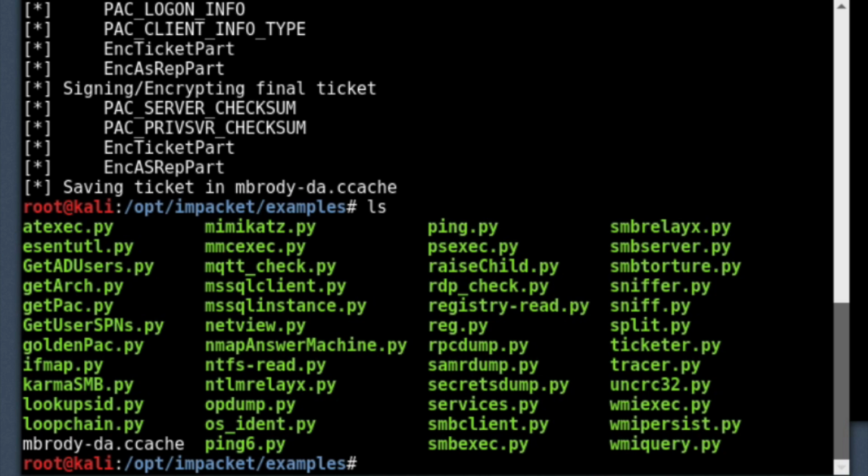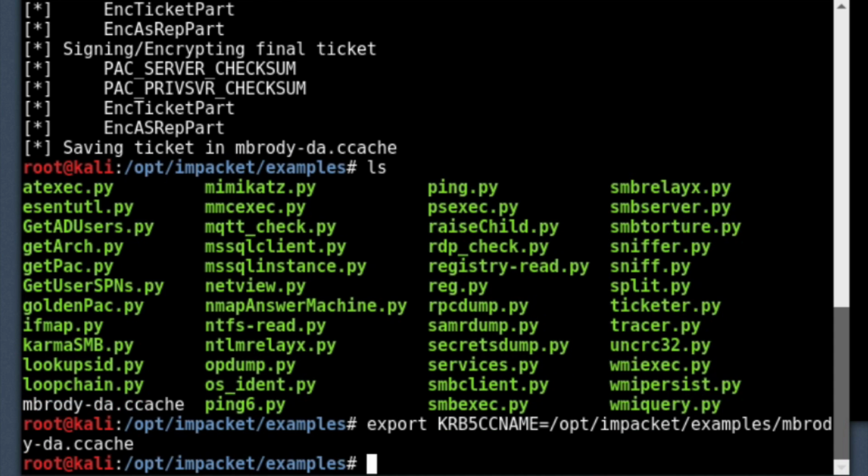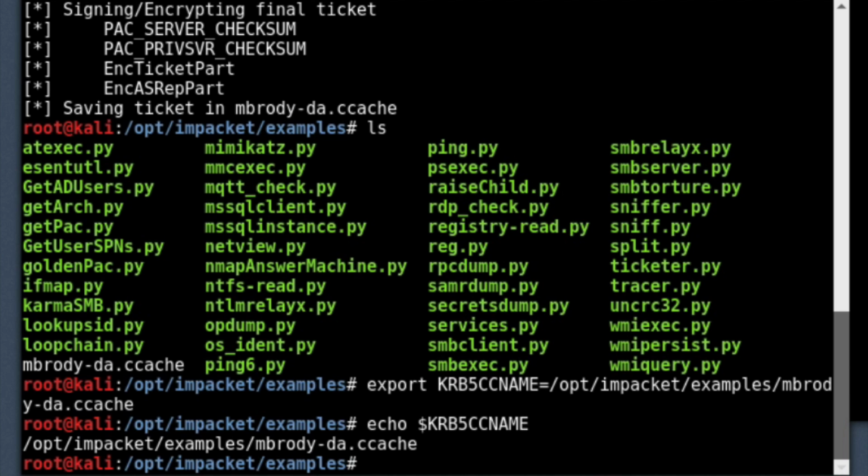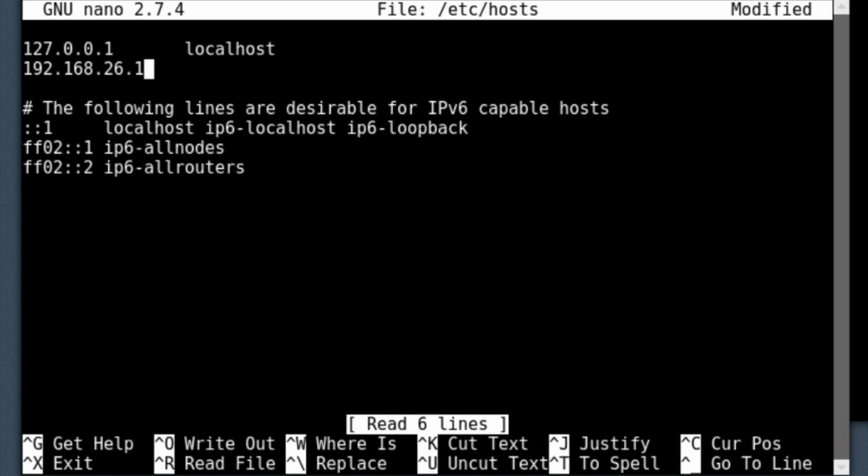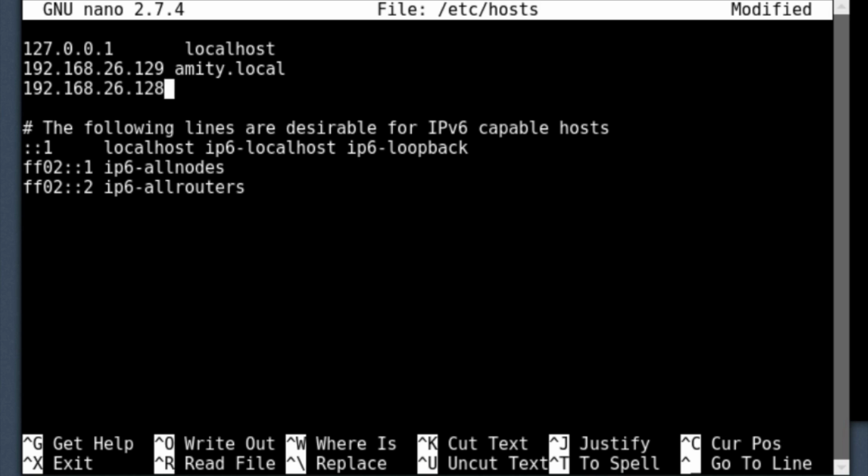We need to assign that file's absolute path to the variable KRB5CCNAME. This will let us use the -k, or Kerberos authentication flag, with the impacket tools we'll be using. We'll echo the variable to ensure it was set properly. We need to modify the /etc/hosts file to add entries for the target domain's FQDN and the target host's NetBIOS name.